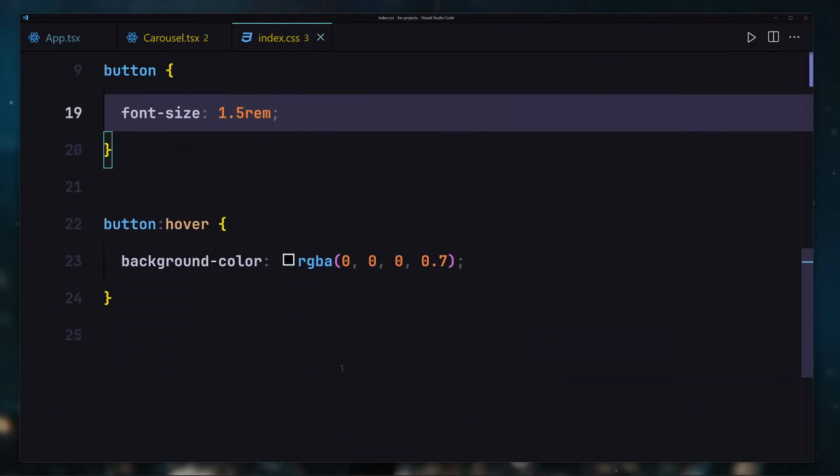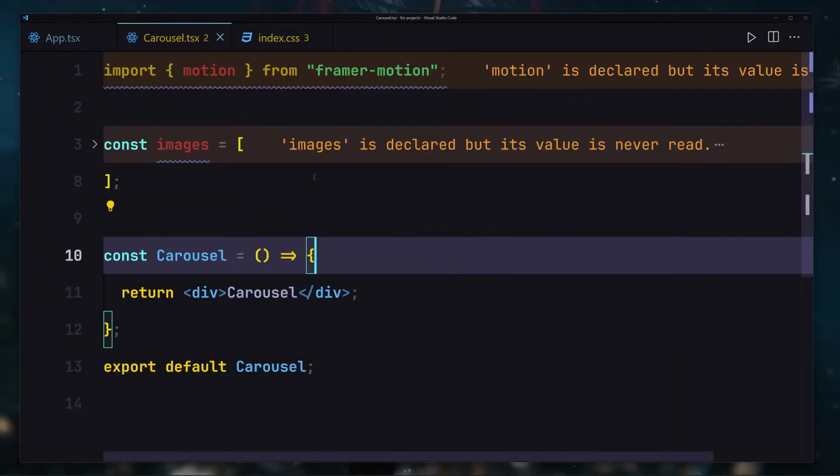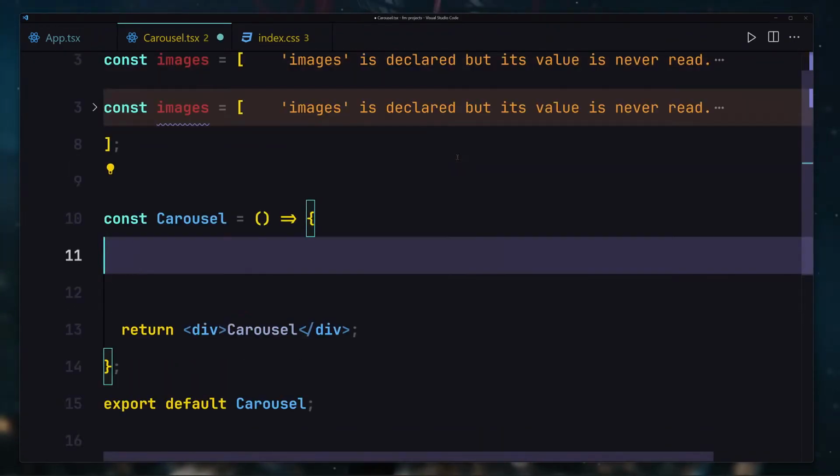And when somebody hovers over there, we are going to be changing its color to the opacity of that. So this is how it looks right here. Currently we cannot see anything because we don't have any content inside there. So now let me go ahead and start working on that. The first thing that I'm going to do is define my states.